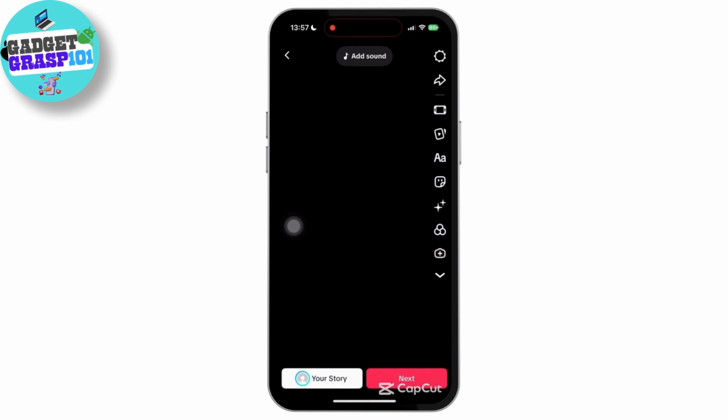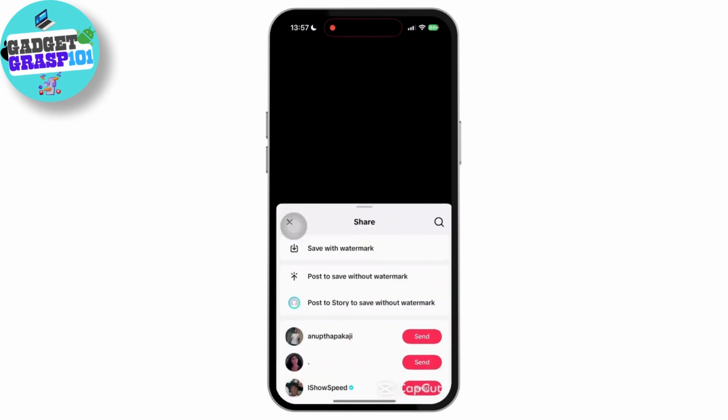Then tap on the share icon available at the top right. Once you tap on this share icon, you can see save with watermark option available there. Simply tap on it and it will be saved to your device.